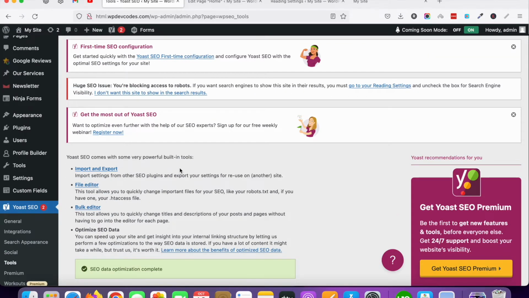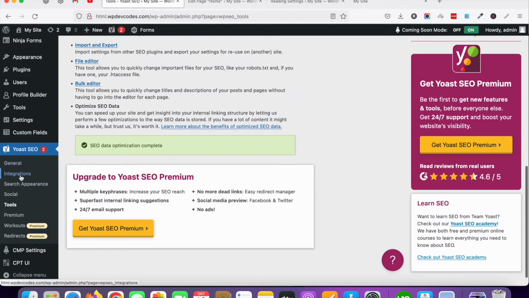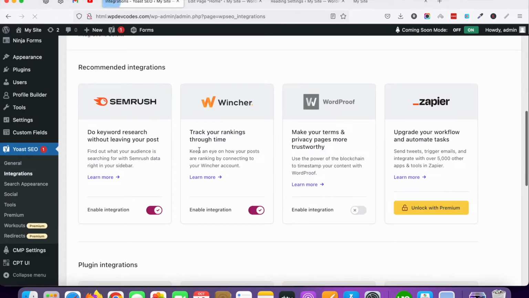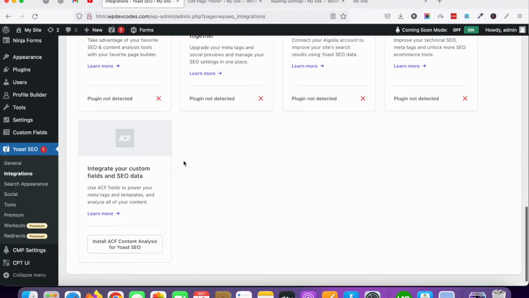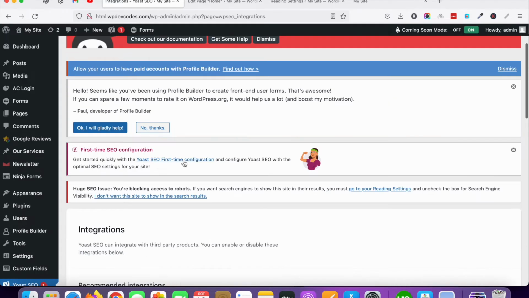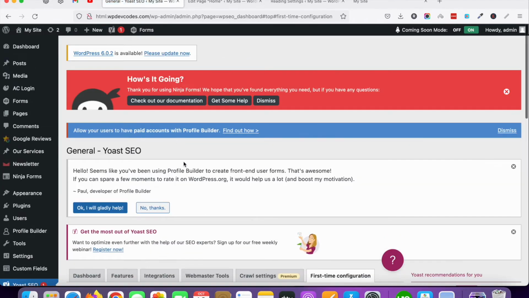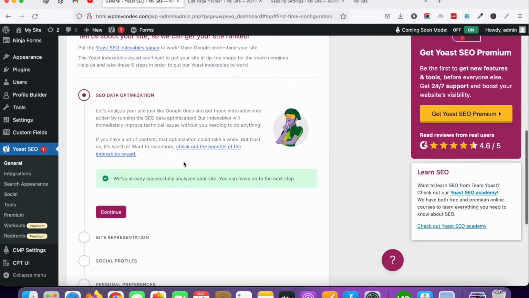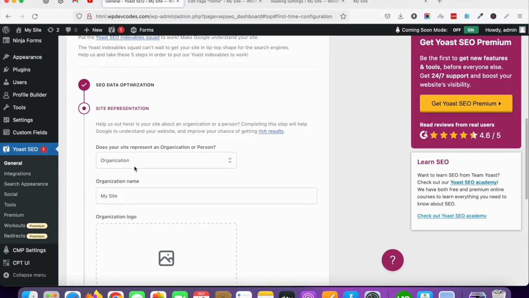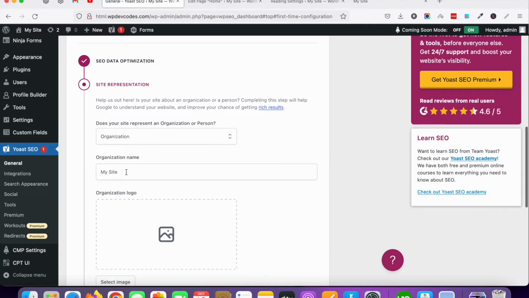That's perfect. Okay, and now go to the integration part. Here you can see there are multiple options over there. And now we need to configure the SEO. So here you can see get started quickly with the Yoast SEO first-time configuration. So just click on here. Just click on continue, and you can add your organization name, whatever your company's name or your brand name.